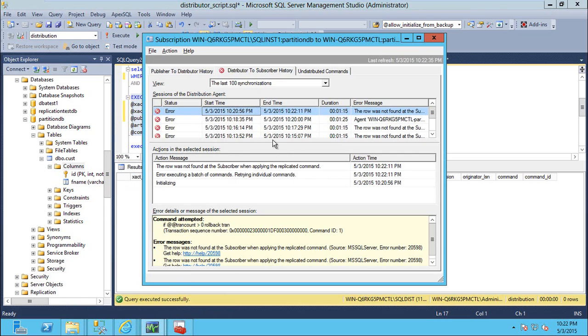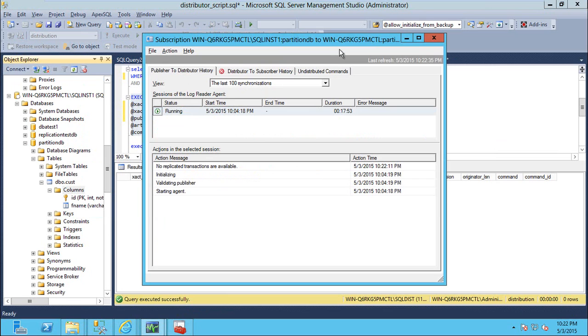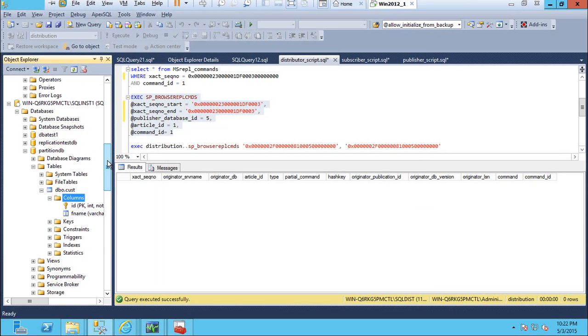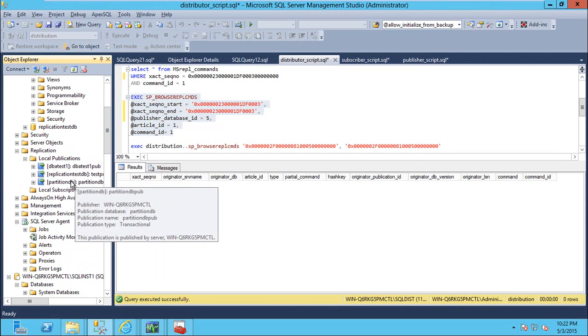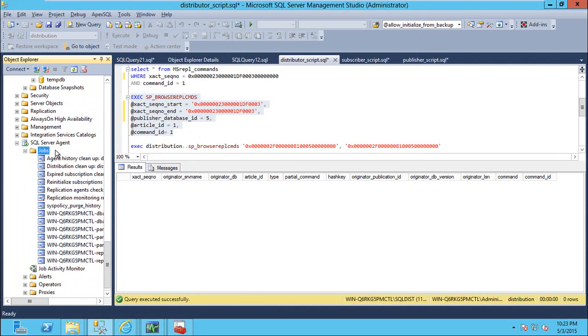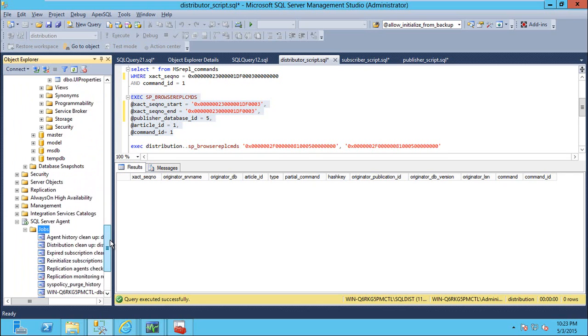Okay, let's see where is this push subscription or pull subscription. This is the publication, partition DB replication, right? You can see that here, partition DB replication. So this is a push subscription. So you should see the distributor agent job in the distributor. You can see this is the distributor. Okay, we are in the distributor.